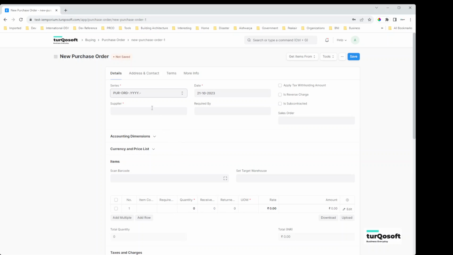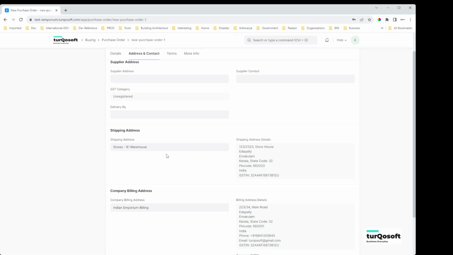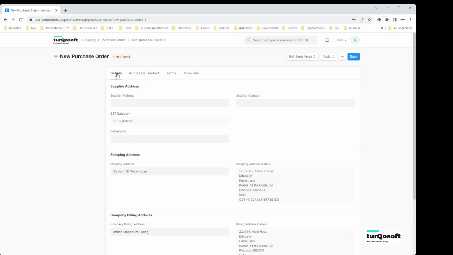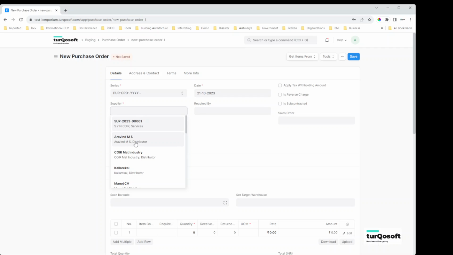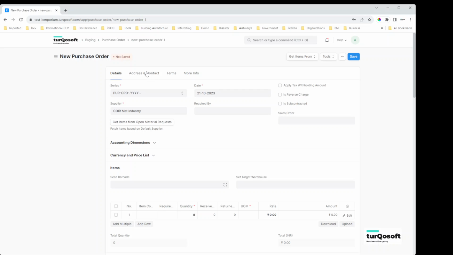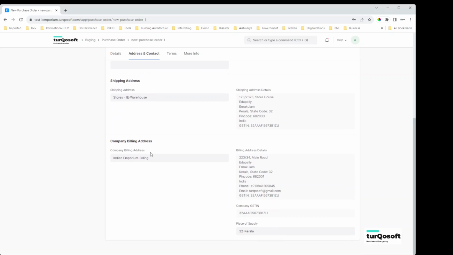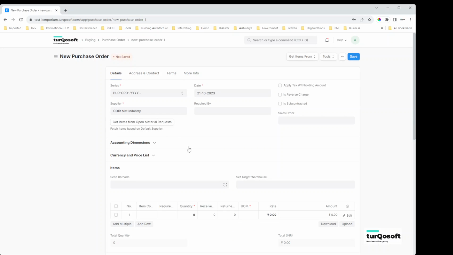The first step is selecting the supplier from whom we are planning to buy products. So I'm selecting a supplier over here. Maybe the supplier name is auto populated, and you can see over here if a supplier has an address, it will automatically come over here. So otherwise, let me try to select a supplier who already has an address populated over here. Okay, so this supplier has all the address details populated. You have the shipping address, the billing address, all this information populated automatically.